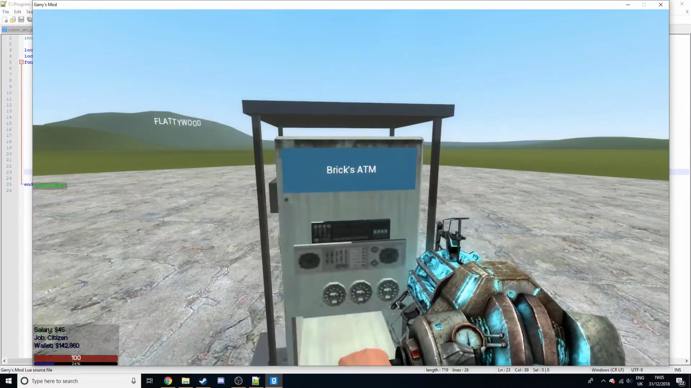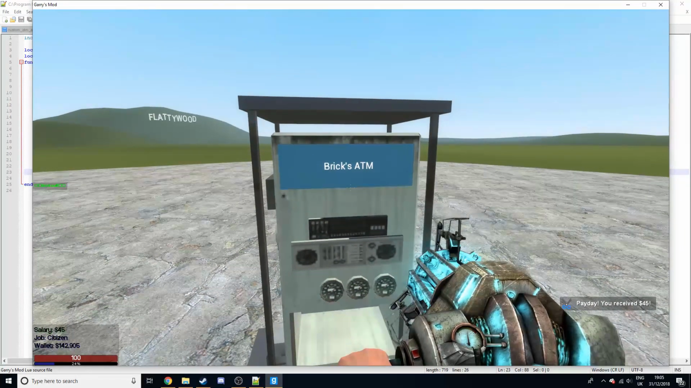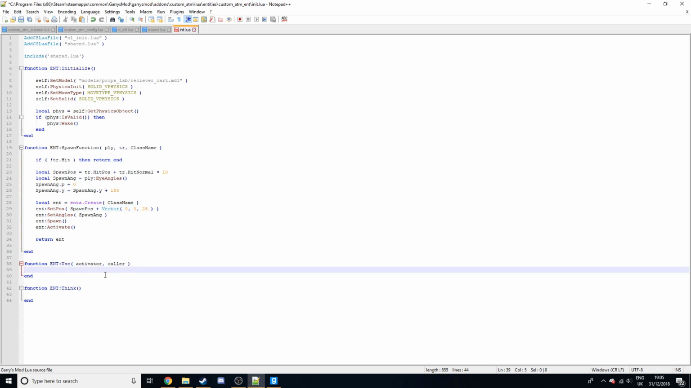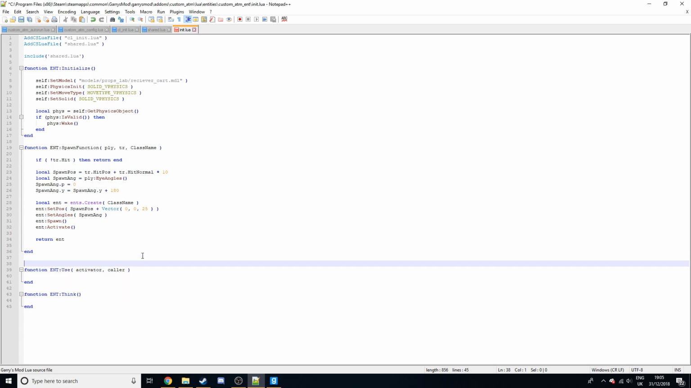So what we can do now is we just need to do most of the server-side stuff. So in the use function, we need to start a net. We're going to start some net functions that basically tell the client to open up a menu. So we'll do util.AddNetworkString. This is going to create a network string, pretty simple. And we'll call that custom_ATM_open_menu.